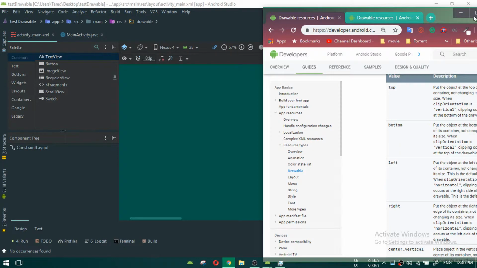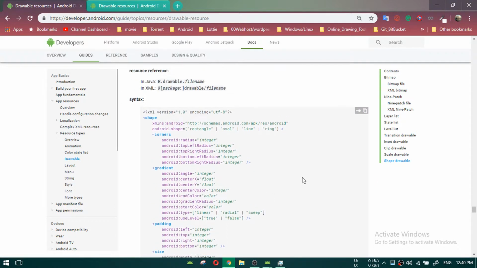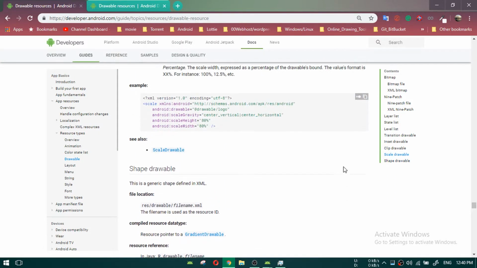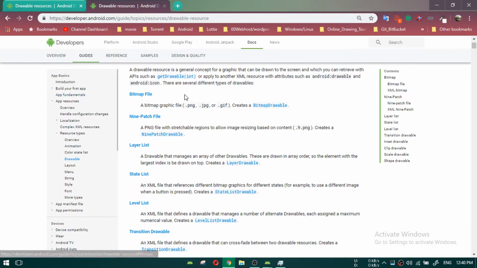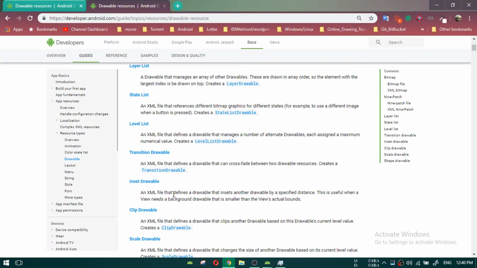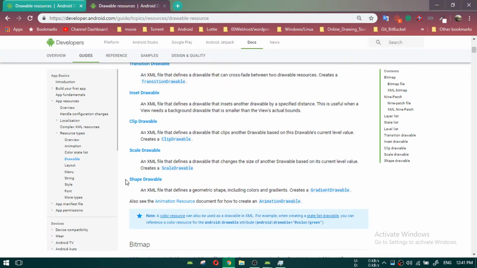If you go and look for the drawable resources in the Android guidelines, then you will see that drawable has different parts, like bitmap, 9 patch, layer list, state list, level list. Some of them are for the drawable things, that means for images or something like that, and others are for animations. I'll talk about all of them, but our first topic is the shape.